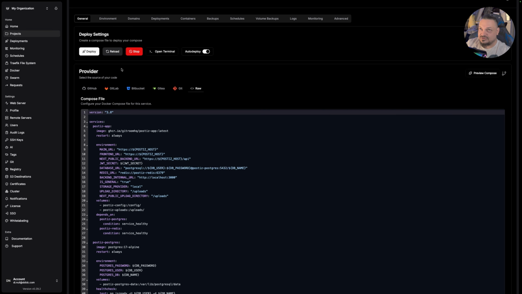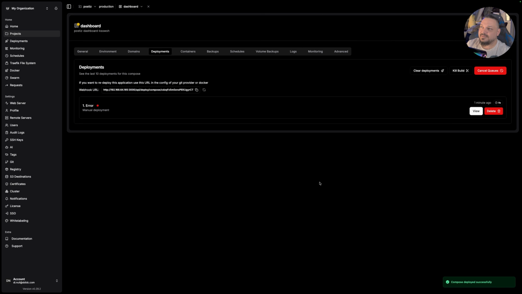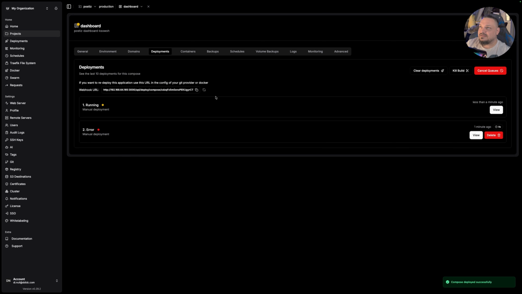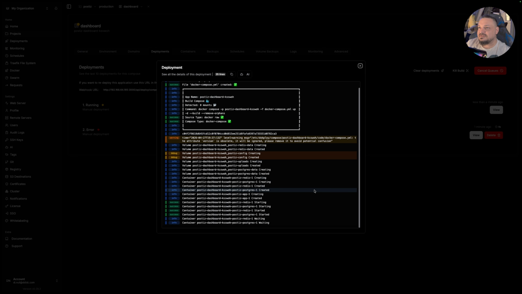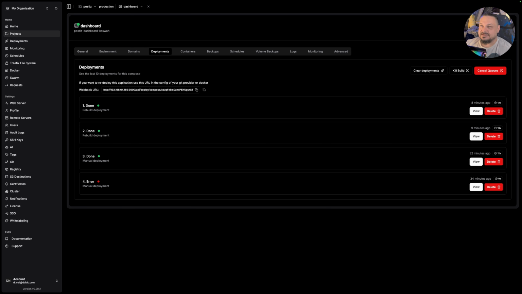The next thing you need to do is to deploy it. Deploy, confirm, and you can see the deployment is running here. It shouldn't take much time. Everything is pretty much fast. When deployment is successfully completed, there are a few more things that I would like to show you. First, let's go to the General tab.